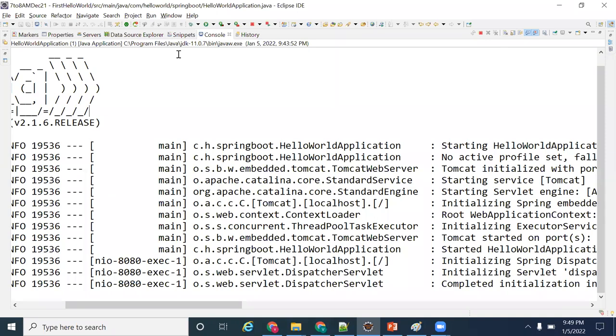So embedded WebLogic is not there. Embedded JBoss is not there. Embedded WebSphere, embedded Wildfly, embedded Glassfish is not there. You need to prepare a war or an EAR or a jar, and you need to continue with the old process only. Spring Boot is supported with only Tomcat, Undertow, Jetty. These are the three servers it has. But in Java, we'll use only Tomcat.